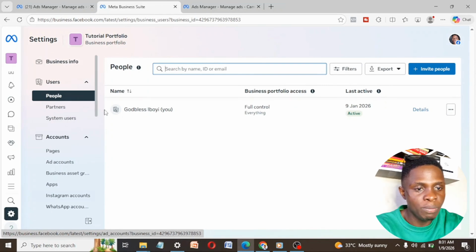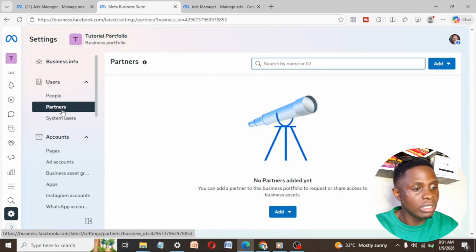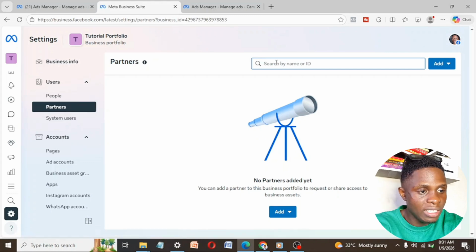Now this is people, this is partner. This place under users here, you can actually add people to manage your portfolio for you, to manage your ads. Here you can get your employees, media buyers to manage your ads for you. All you have to do is to enter their ID here and add them, right? So that's by the side.